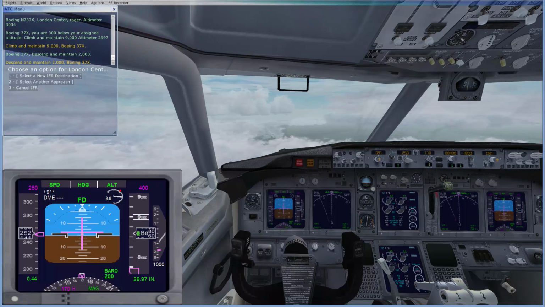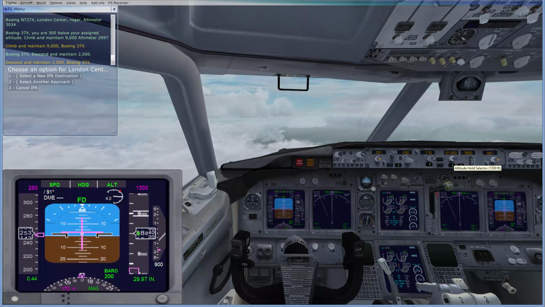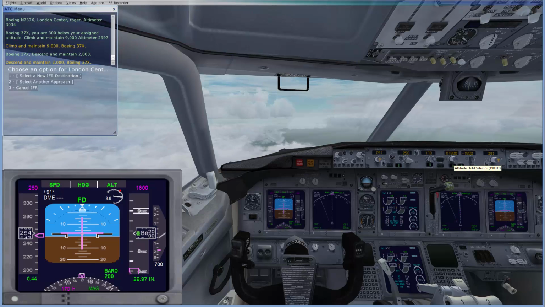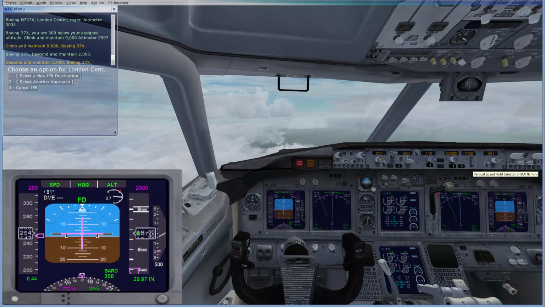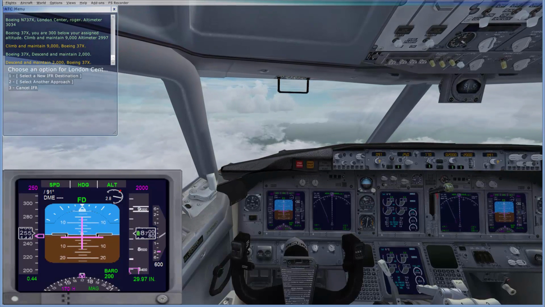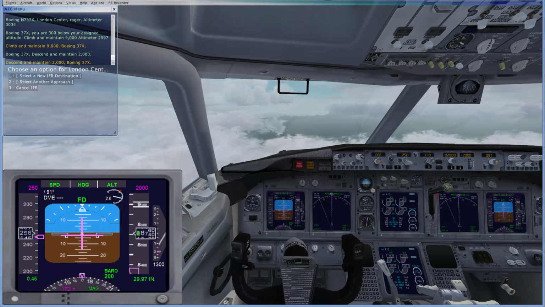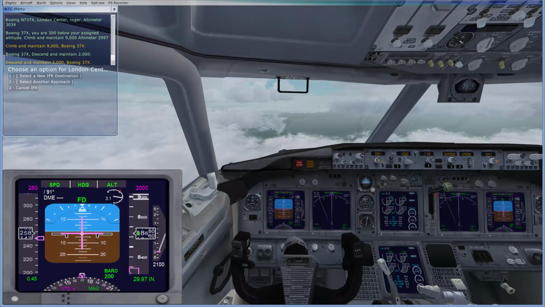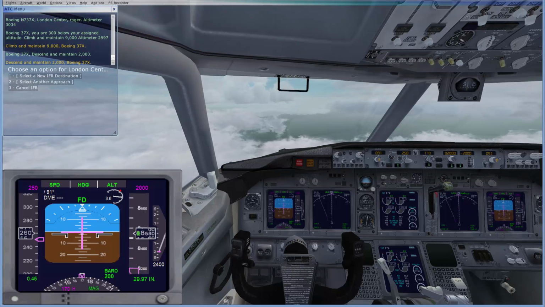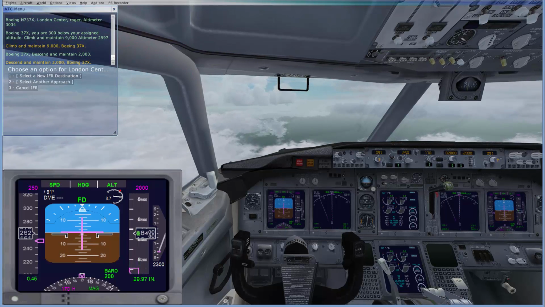Now my experience with this so far is that if I just descended at the standard 1,800 feet per minute, I wouldn't get down quick enough. So I generally take it down somewhat faster. In this case I've dialed in the vertical speed of minus 2,000.